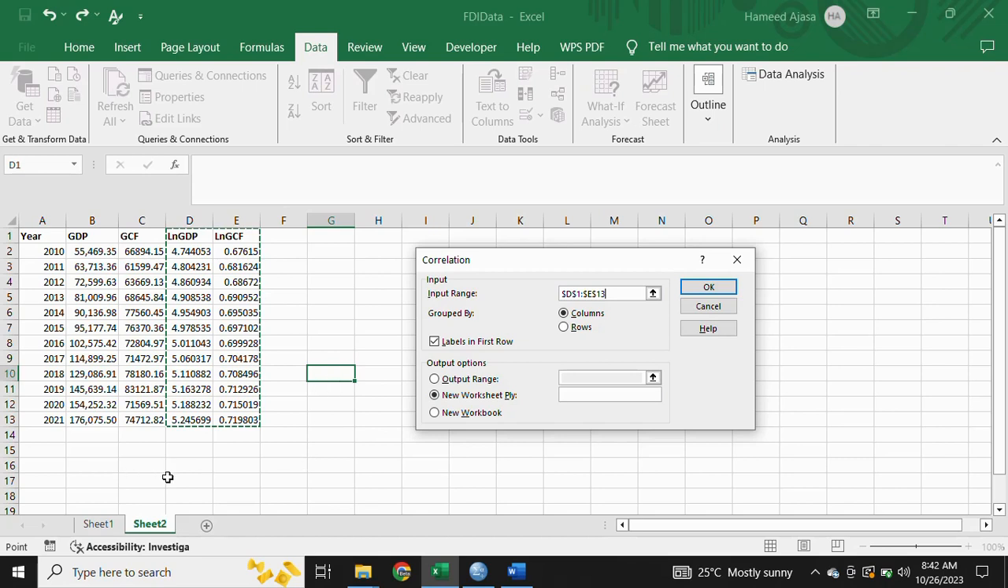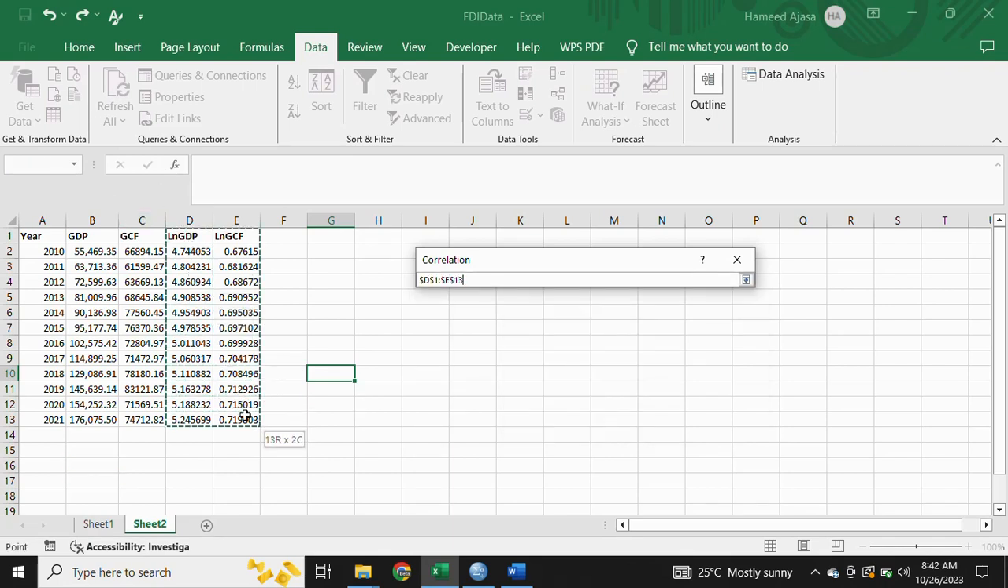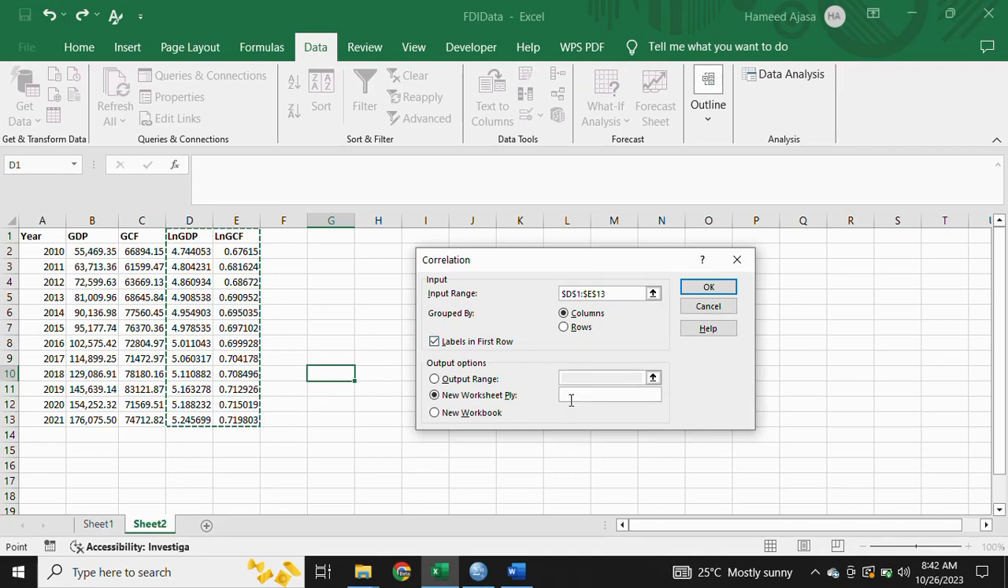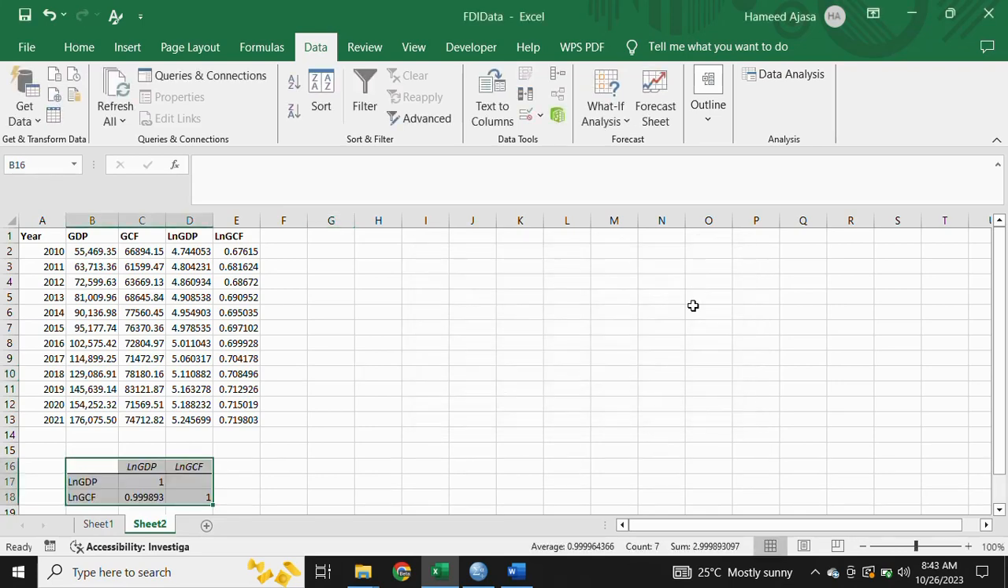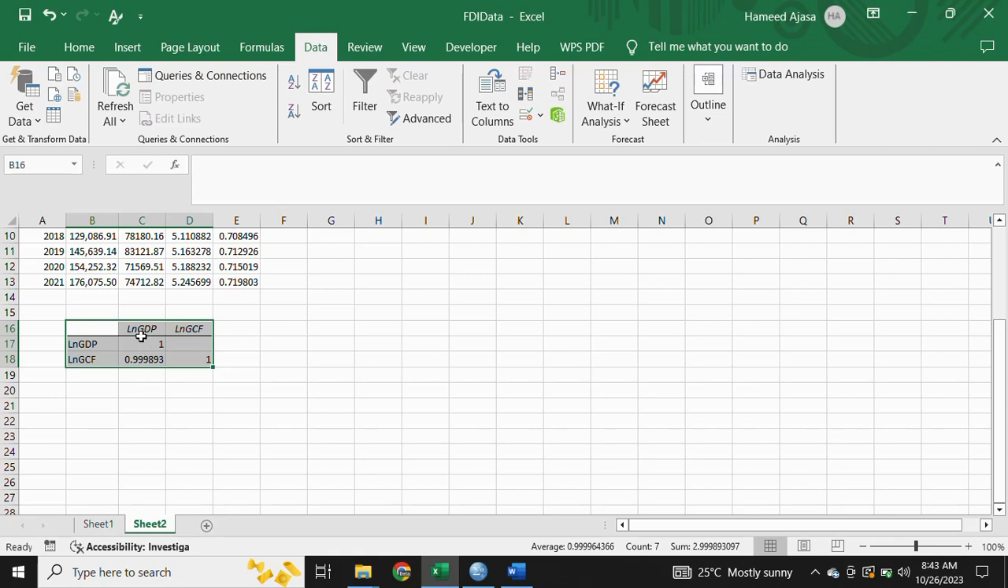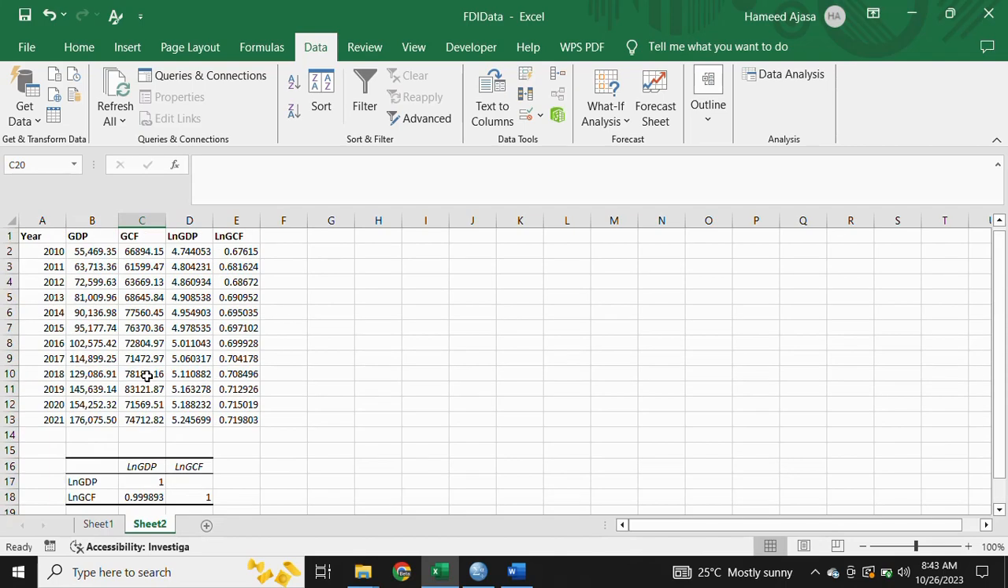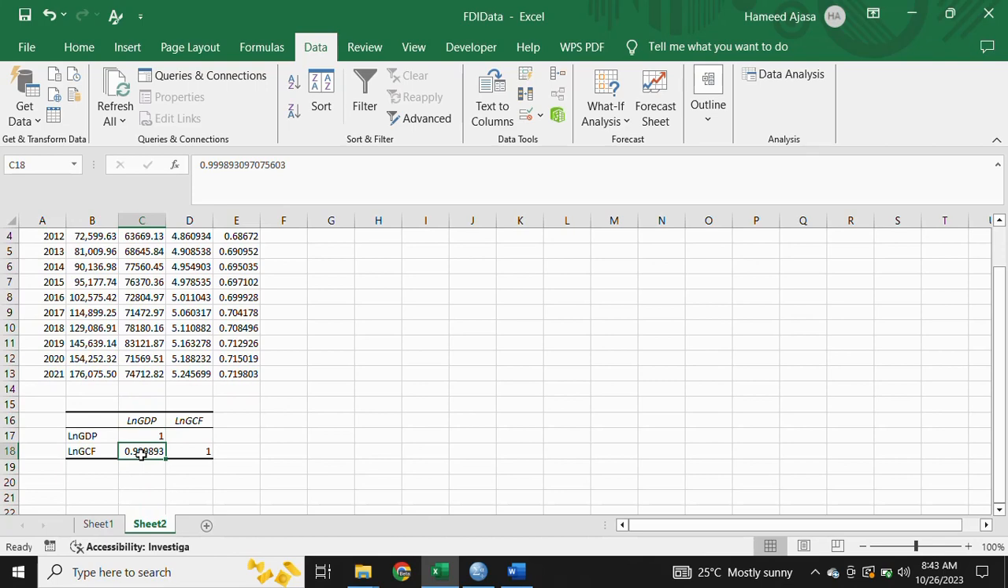Then where do you want your output to be? I want my output to be here. Sorry, mistake. You have to click here, Output Range. So I want it to be here. That's where I want my output to be. Then press OK. So this is the result. The result is 0.998 in Excel.